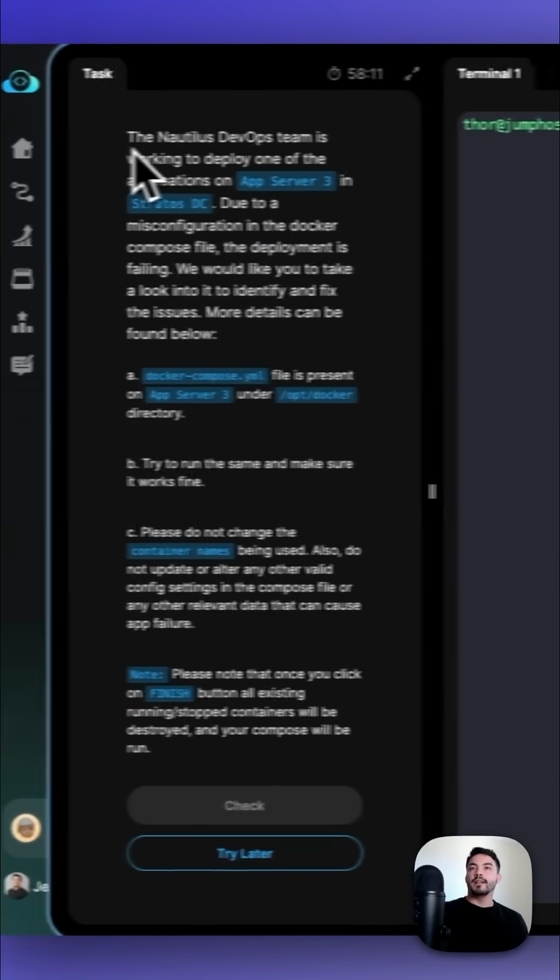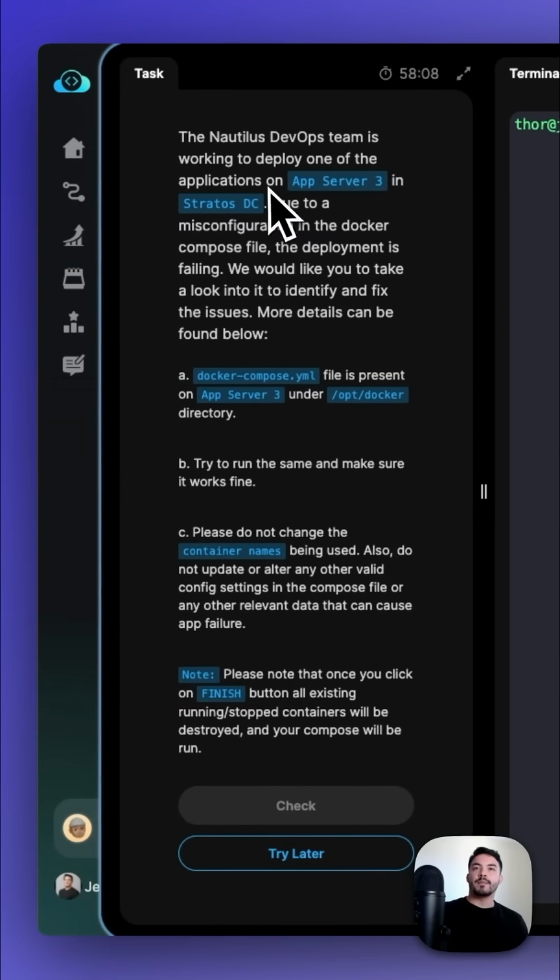Let's jump in. The Nautilus DevOps team is working to deploy one of the applications on App Server 3 in the Stratus DC. Due to a misconfiguration in the Docker Compose file, the deployment is failing. We would like you to take a look at it to identify and fix the issues. More details can be found below.